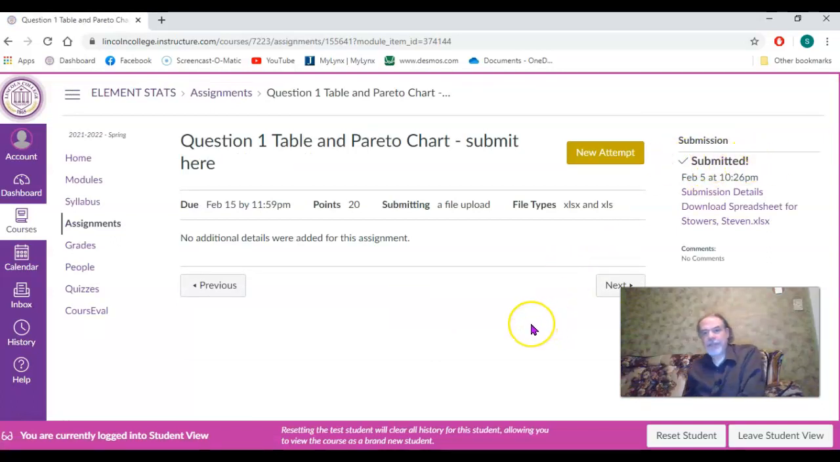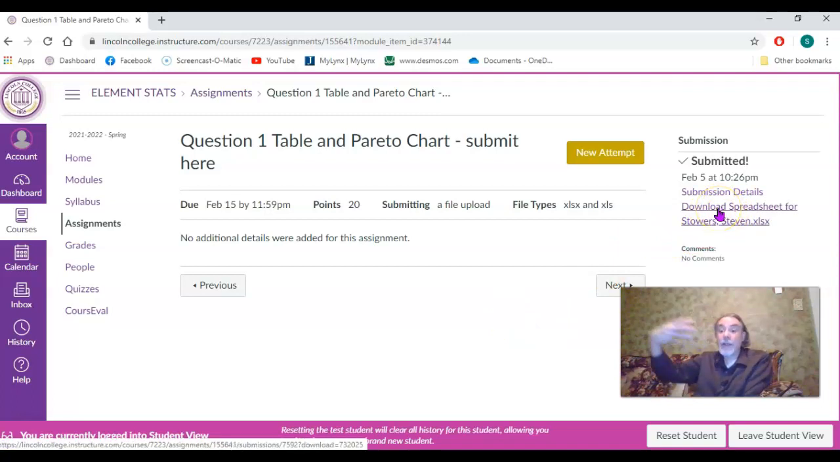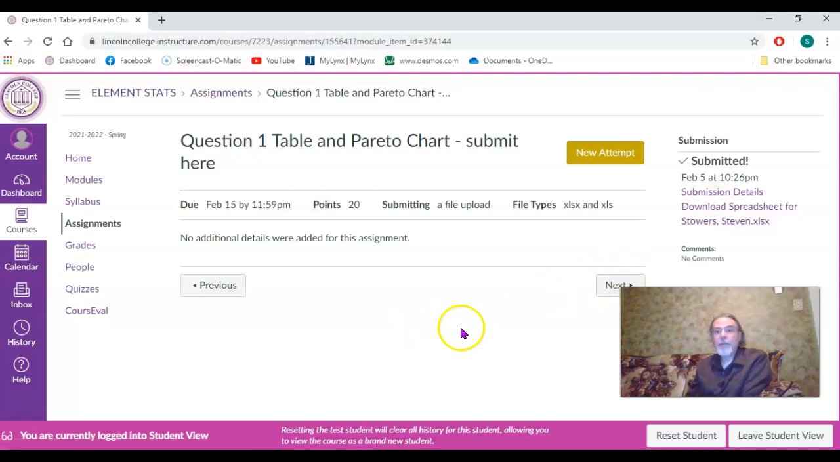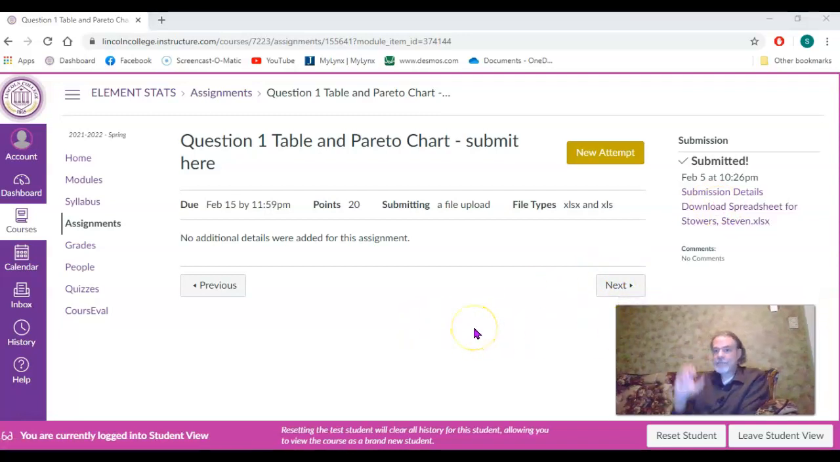Now, if something went wrong and you need to submit it again, you can go back to New Attempt. And if you lose your file or don't know where you saved it and you want to download what you submitted, you can click here to download the file that you just submitted. But hopefully everything's submitted okay. You're good to go. If anything is not working for you and you can't figure it out, ask me. But hopefully this went smoothly. You got everything done and submitted and you're good to go.